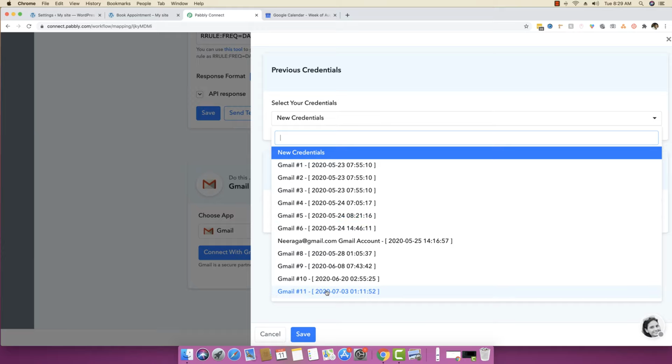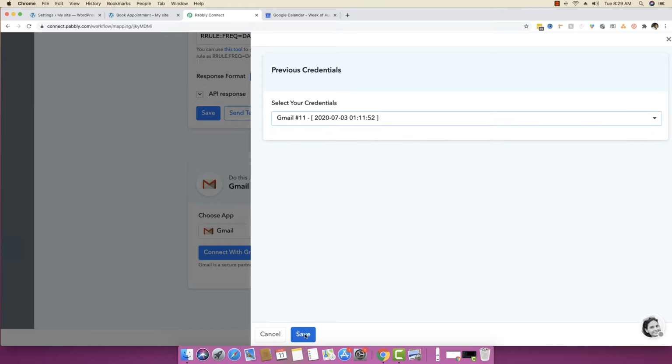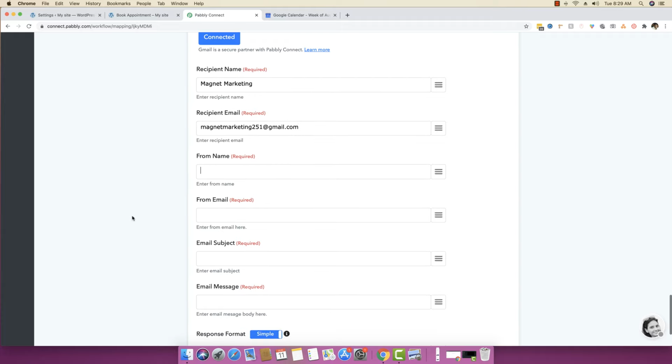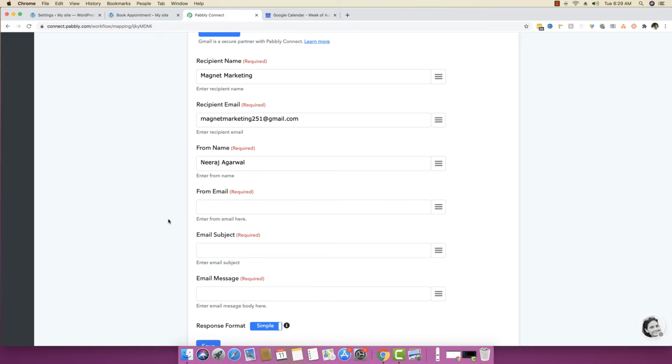And there are a lot of accounts that are already connected, so I'm just going to use one of those accounts. Click on save, and then you can select the recipient name. So in my case, the recipient name will be Magnet Marketing, because this is the person who is going to get the email. Recipient email, in my case, is going to be static, so I'm just using the static email and the first name. If you even want, you can actually map this data right here. So from name will be Neeraj Agrawal. From email will be, in my case, everything is static, so I'm just going to write the detail.